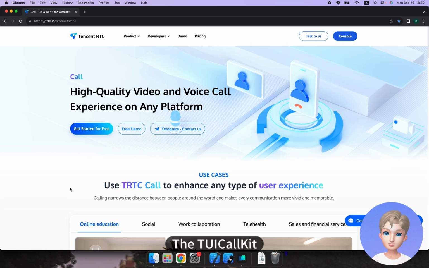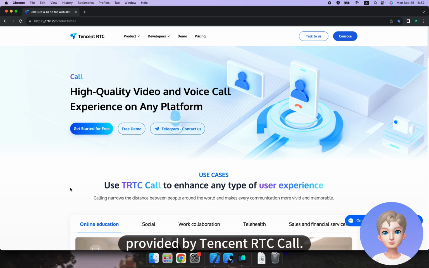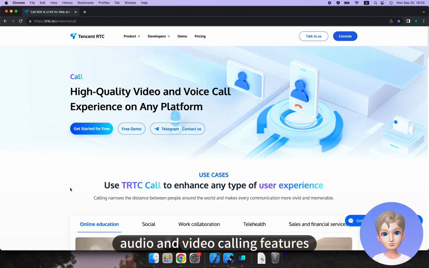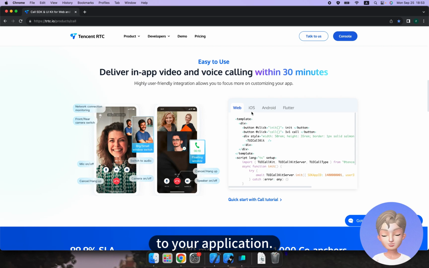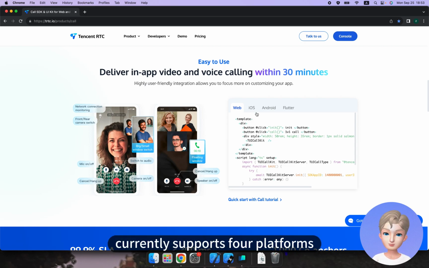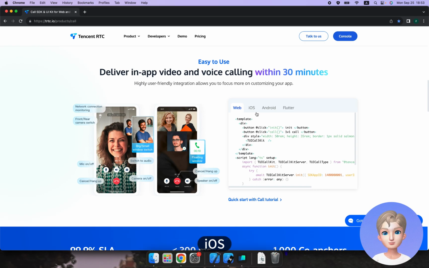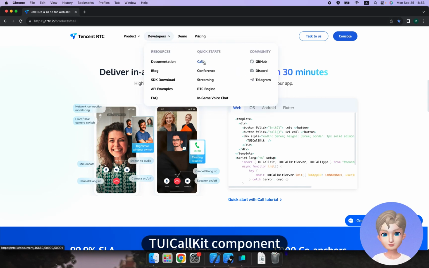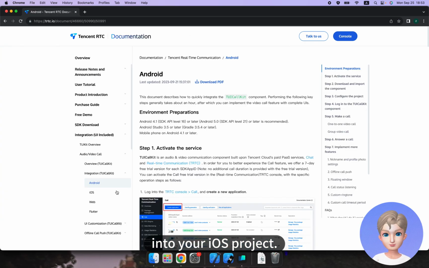The TUICallKit is a UI component provided by Tencent RTC Call. By integrating this component, you can quickly add audio and video calling features to your application. The TUICallKit component currently supports 4 platforms: web, iOS, Android, and Flutter. Today, I will guide you on how to quickly integrate the TUICallKit component into your iOS project.